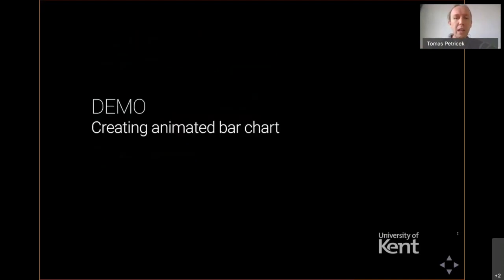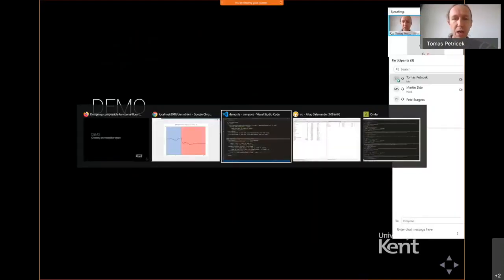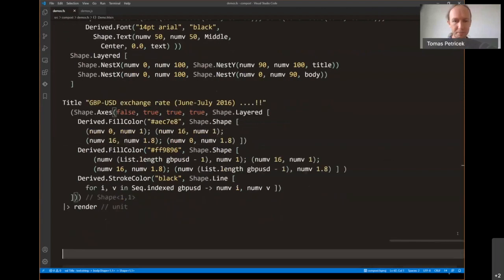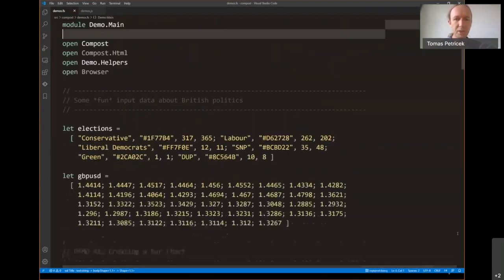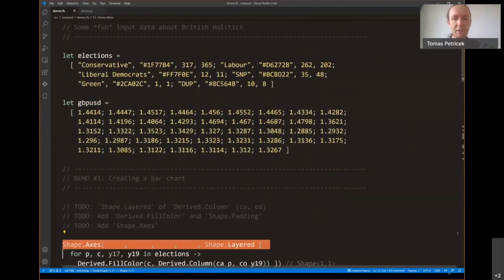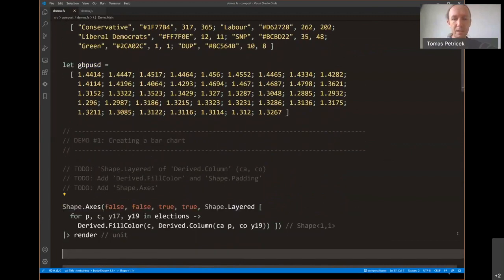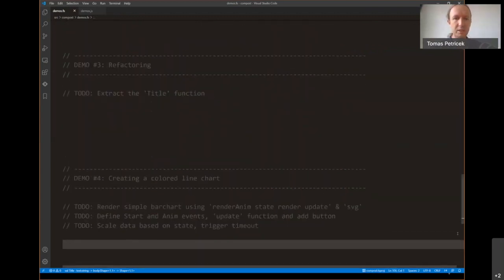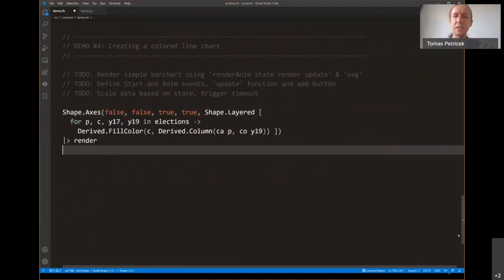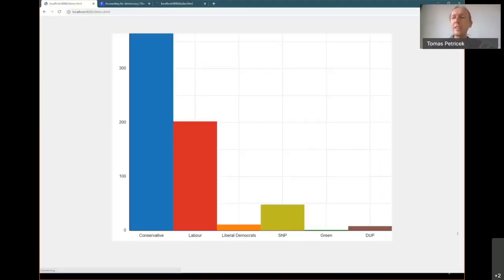And for the last pattern, I actually want to show you how you create an animated chart. So I'm going to take my bar chart from the start. That was this. So this was my bar chart. And I've got data for 2017 elections and 2019 elections. And I want to create something where you click and it will go from 17 to 19 by adapting the heights.